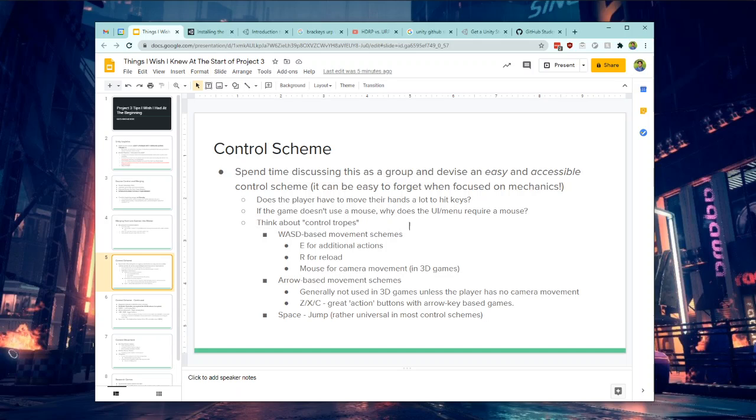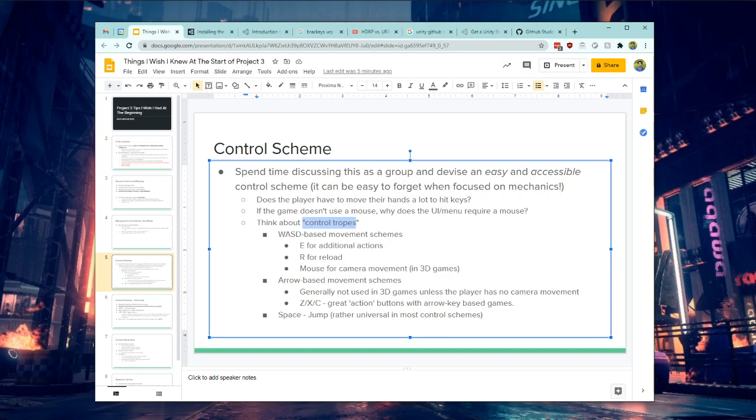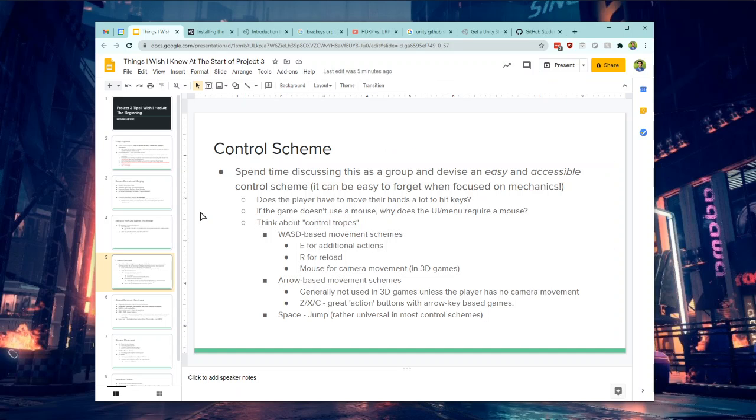Obviously, if your game uses both mouse and keyboard for controls, you're going to want the player's hands to be on the mouse, so having UI controls that use the mouse are perfectly fine in that case. I would suggest thinking about what I call control tropes, and what I mean by that is just really commonly used sets of control schemes for many games in the industry.